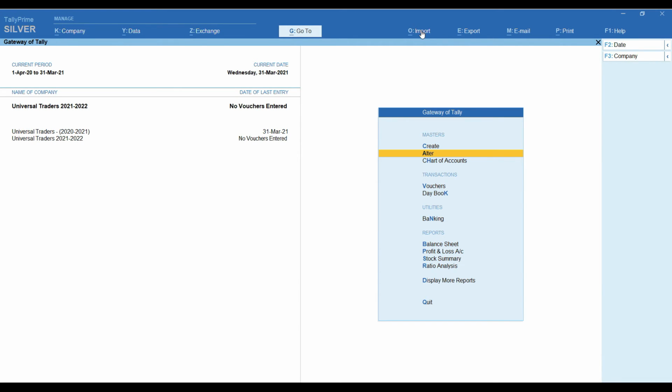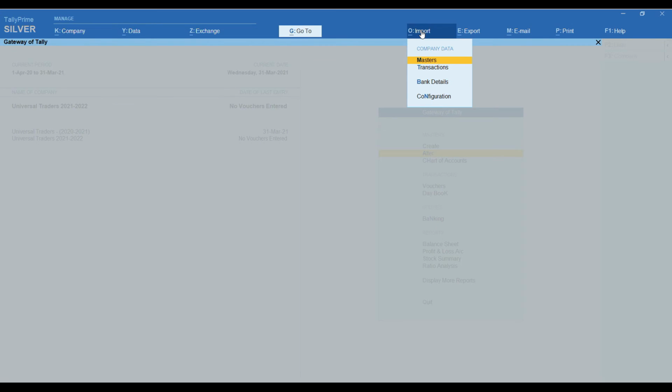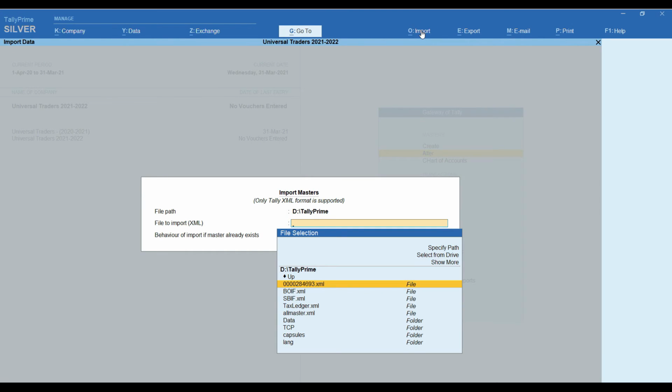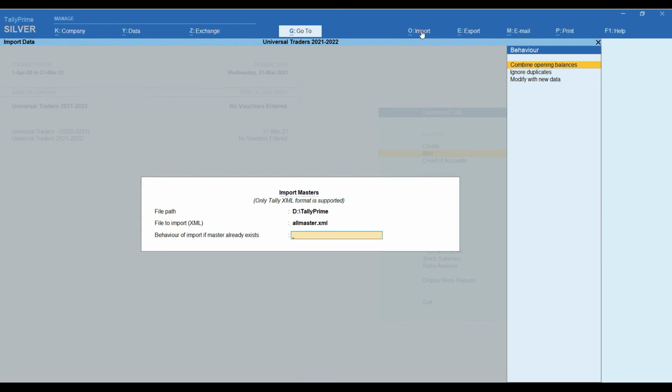We are going to import masters. Click on Alt O or the Import option. There are masters and transaction imports. We are going to import masters. While importing masters we have to define the path. By default it is the Tally Prime folder only. We are going to select that XML file, allmaster.xml.